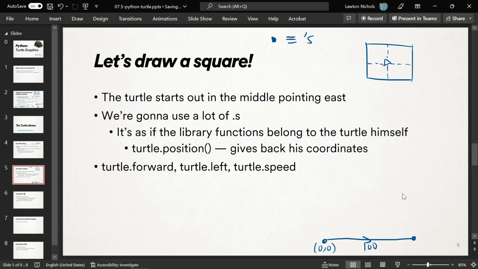100. We would now like to draw this line, right? We'd like him to get up here and get to, like, I don't know, and this was 100, 0. Let's go to 100, 100.